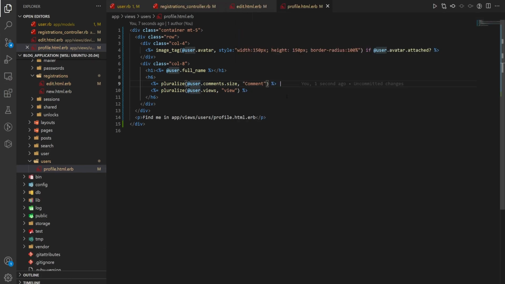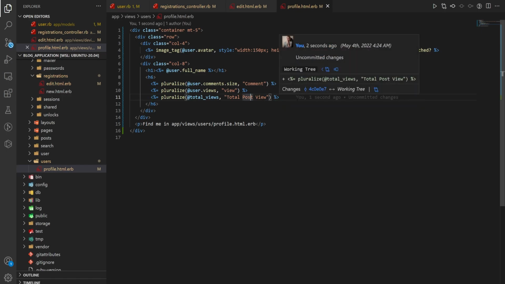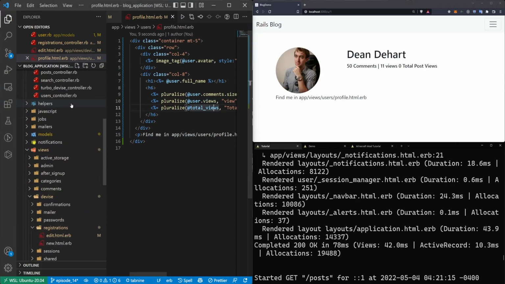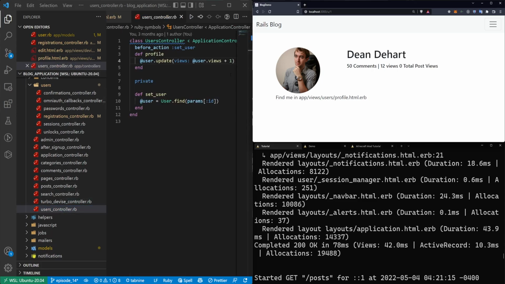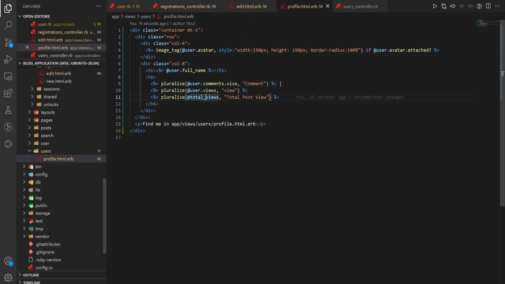Next thing we'd like to do is to get the total post views. For this, we'll say we should pluralize the @total_views, which we'll say is the total post view. Now we do need to create this because right now this will throw an error. If I come over here and refresh the page, that doesn't seem to be throwing an error, which is a little bit strange. Let's come into the users controller. It's not defined. I would honestly expect it to throw an undefined error, but I guess pluralize maybe handles it if it's null. So whatever, let's keep going until we get to the point where we actually need the posts.